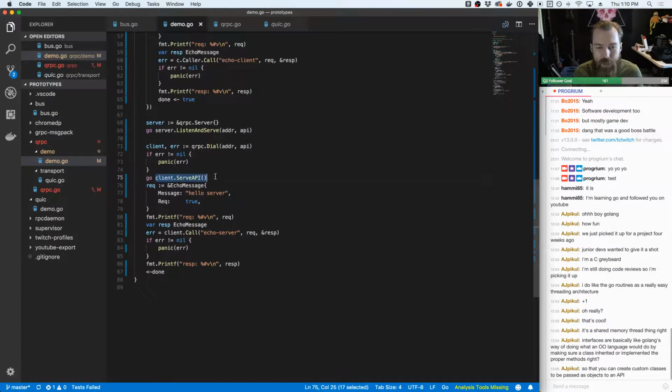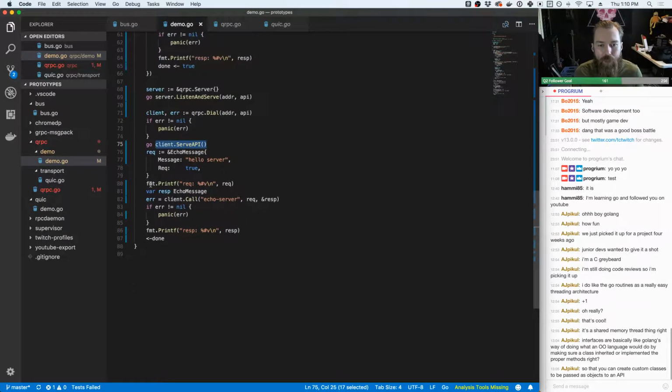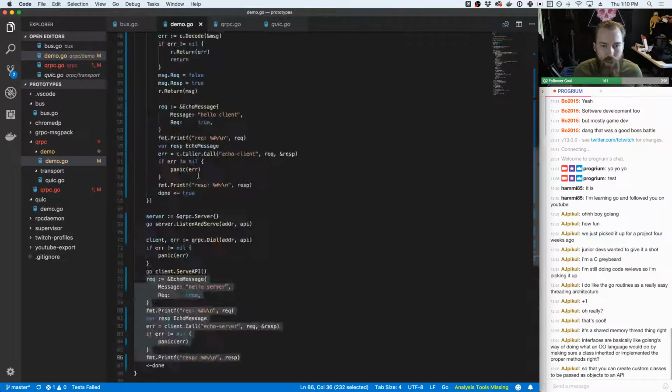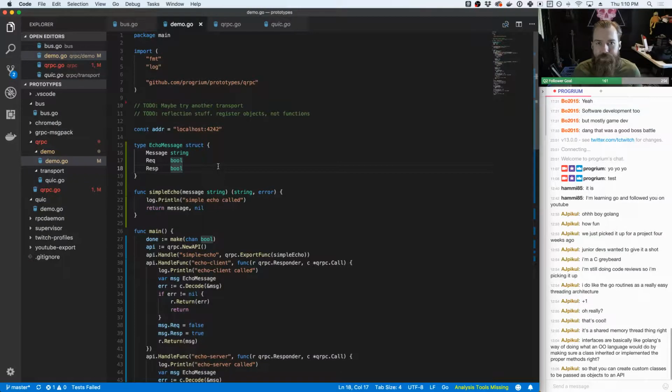In order for the client to serve and respond to those, we need to serve the API, so we do that. And then this is the call where we set up a message, we print it out, we set up the response object to have it decoded into, and we do the call, and then we have it. So I'm pretty happy with this API.